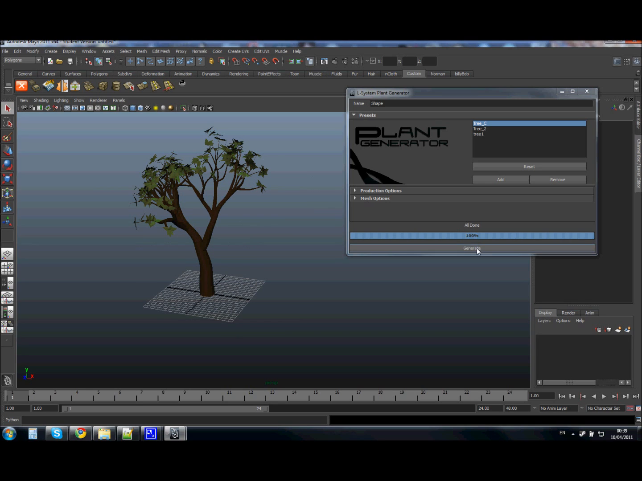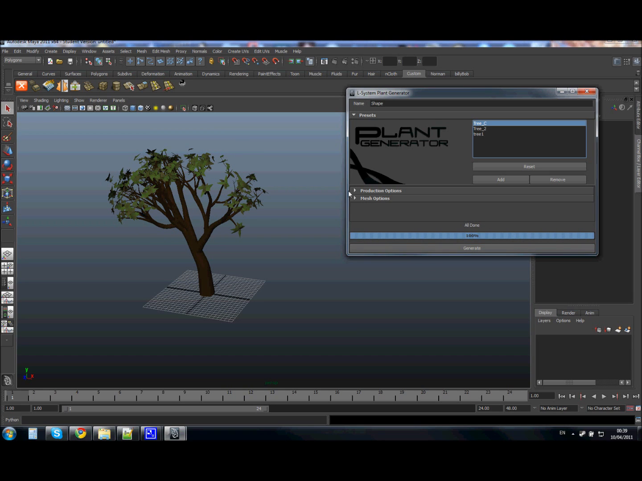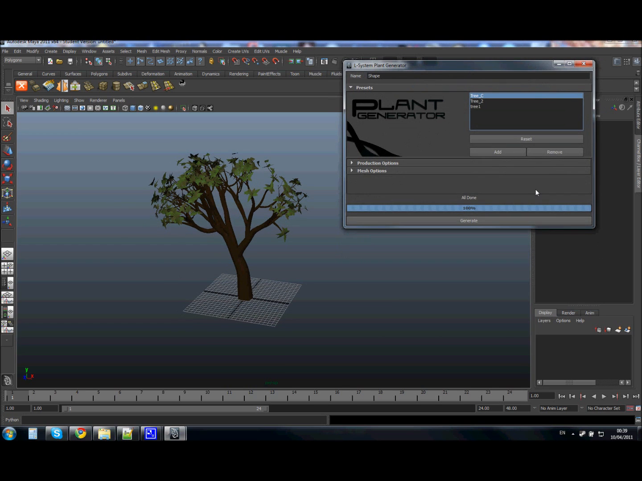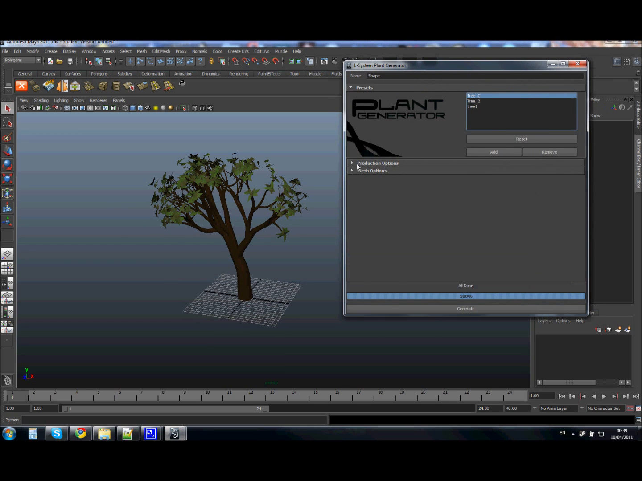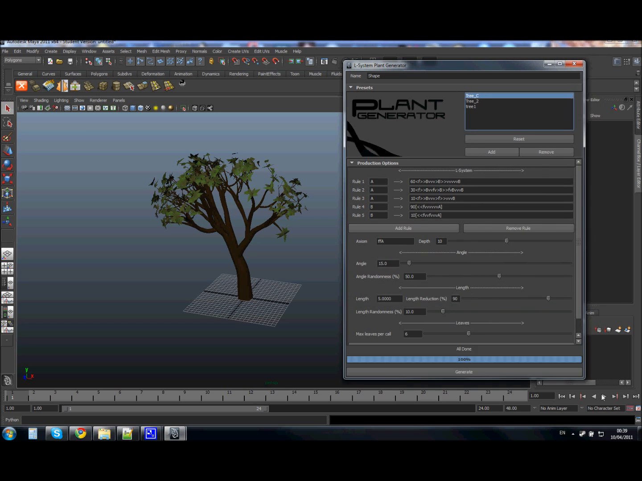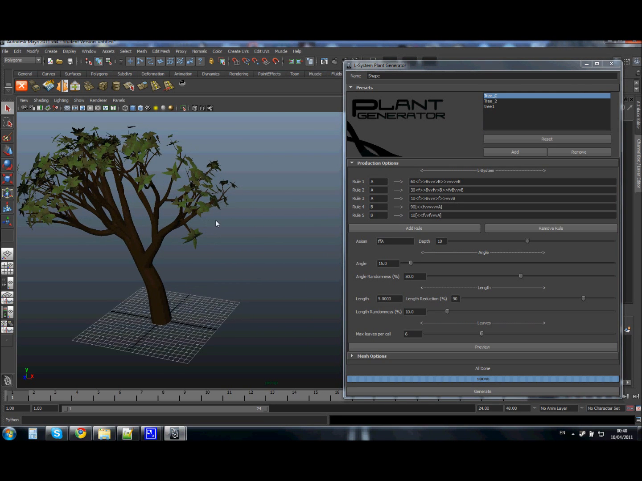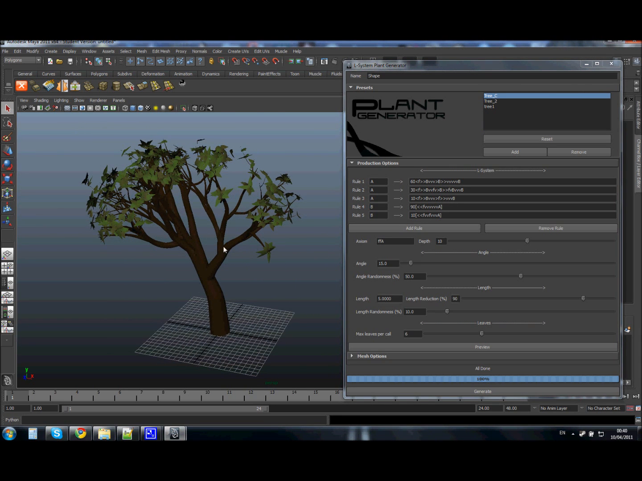Now this is randomized, so it's using a stochastic L-system to change the structure and all the angles and everything every time. So every time you run it, you'll get a different tree. Now, the way it works is you have a set of properties that you can edit, which will basically tell Maya how to grow the tree.